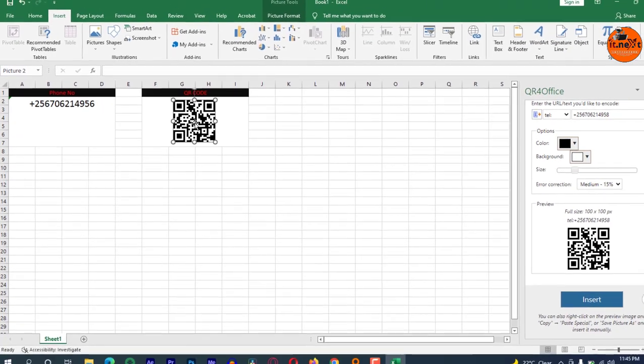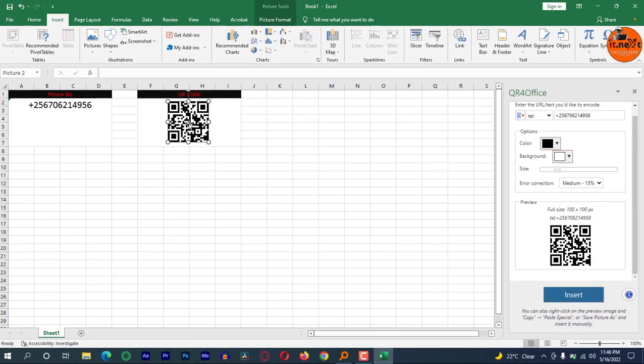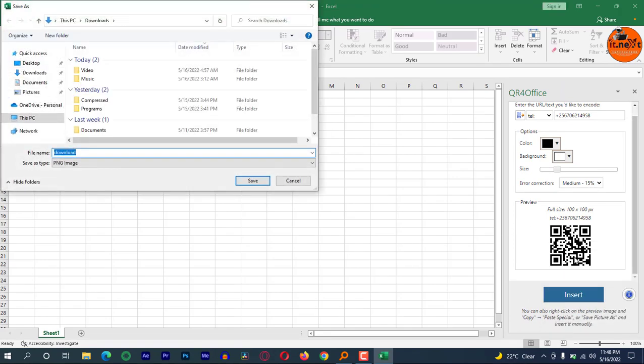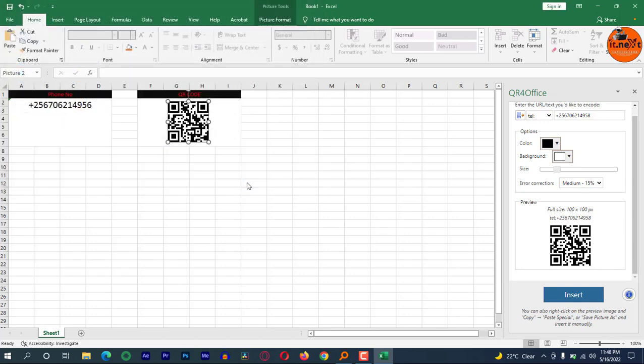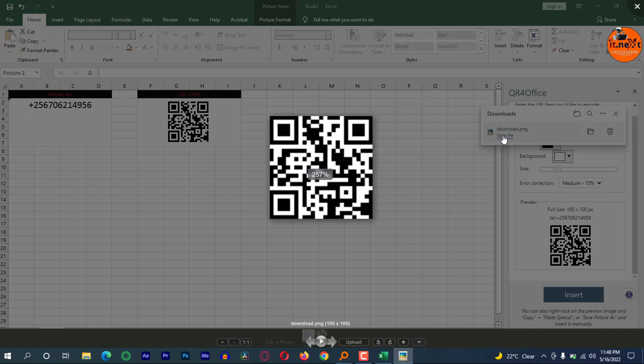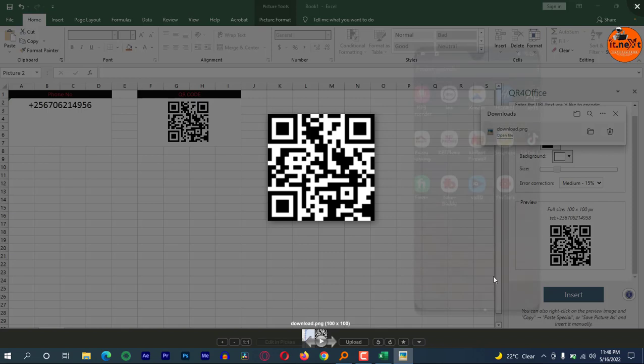If you want to save this QR for use, move down here, right-click on it and save as image. Choose the location and tap on Save. Here is our QR code. So let me go on the phone and see the results.